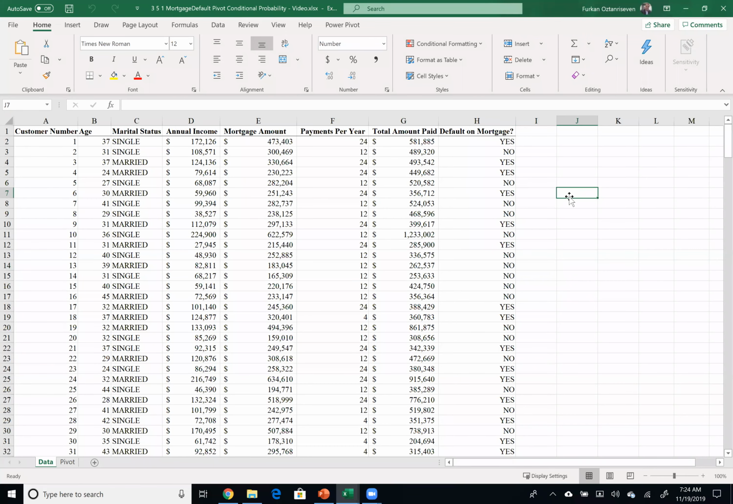In this video, I would like to show you how to calculate mean and variance and standard deviation for a data set that looks like this. So in this data set, we have customer numbers. These are unique identifiers for 300 customers for this bank. And we have age, marital status, annual income, mortgage amount, and number of payments per year, total amounts paid, and whether there is a default on this mortgage or not.